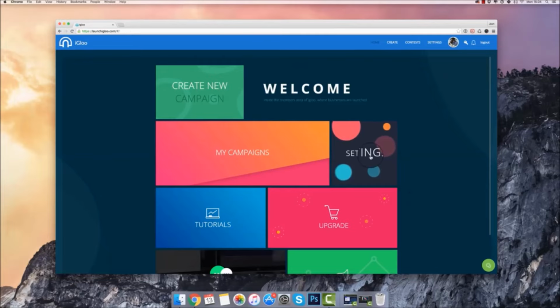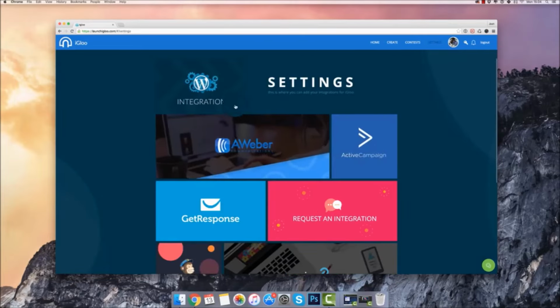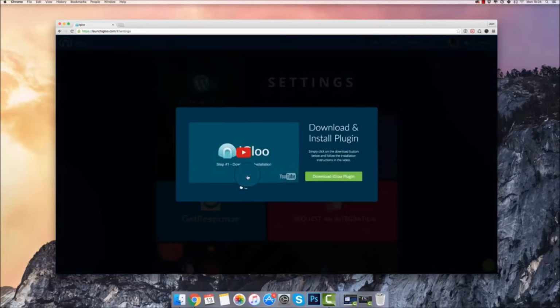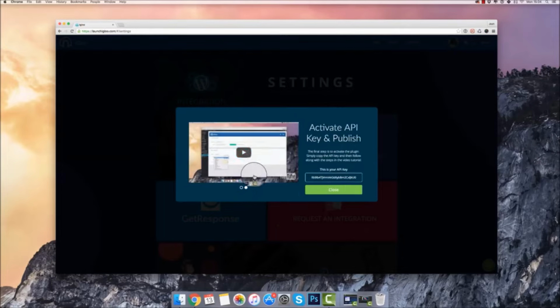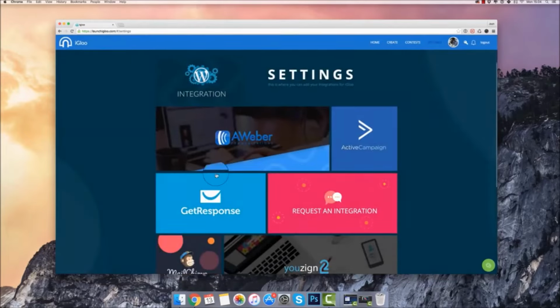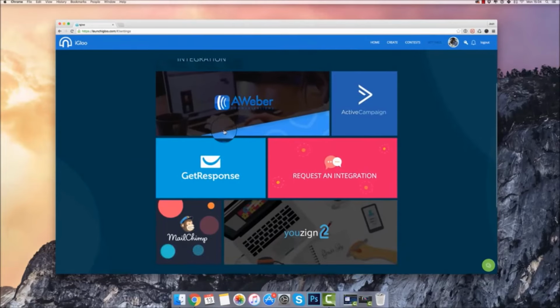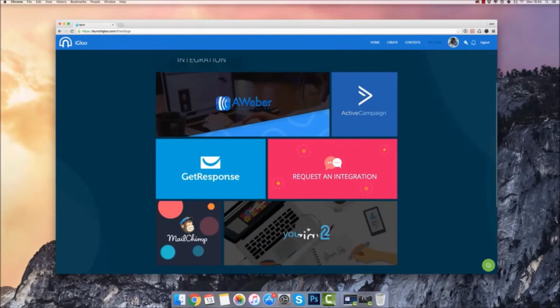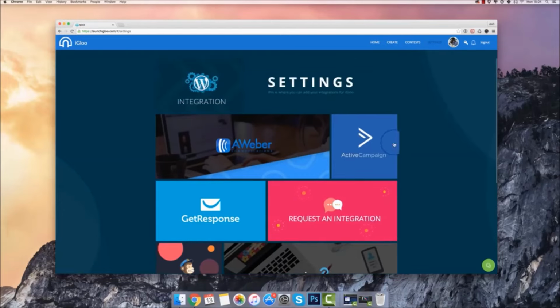So first of all I want to show you inside our settings panel where you can go through and integrate directly with WordPress. So simply download and install the plugin over here, and then you can go through and activate it using your API key and then begin importing pages with one click into WordPress. You can also use different types of autoresponders that we've integrated with, and we're integrating with other ones as well as different marketing apps like Usign.